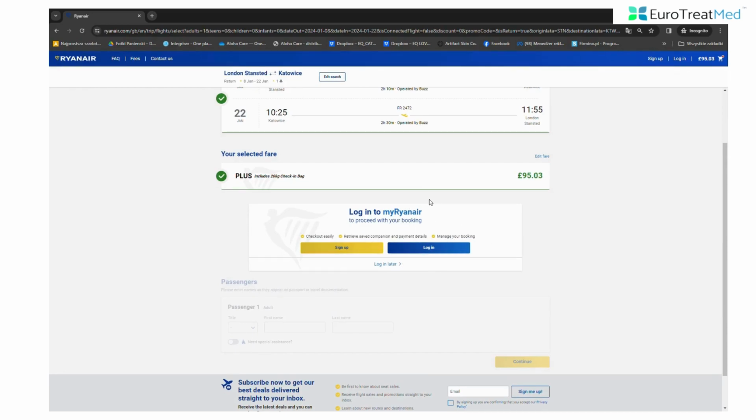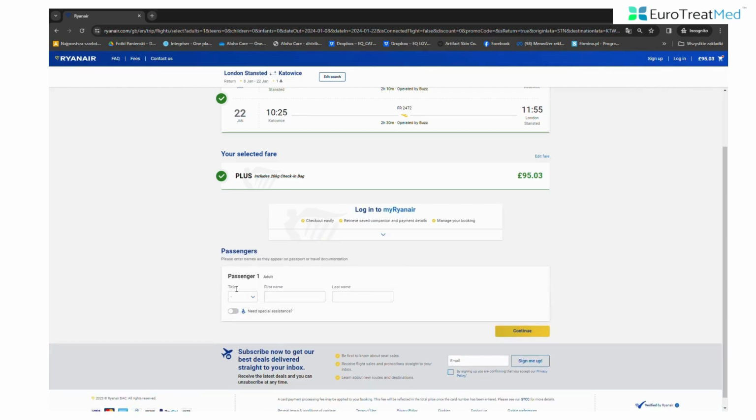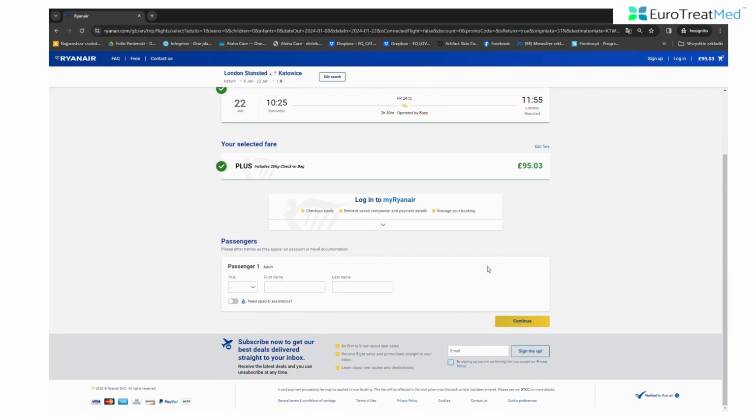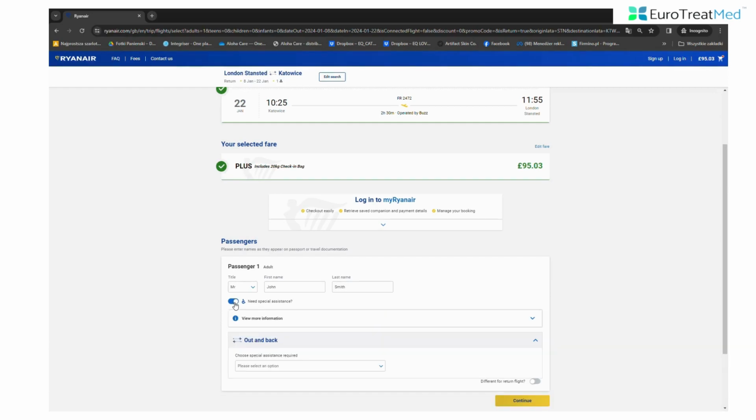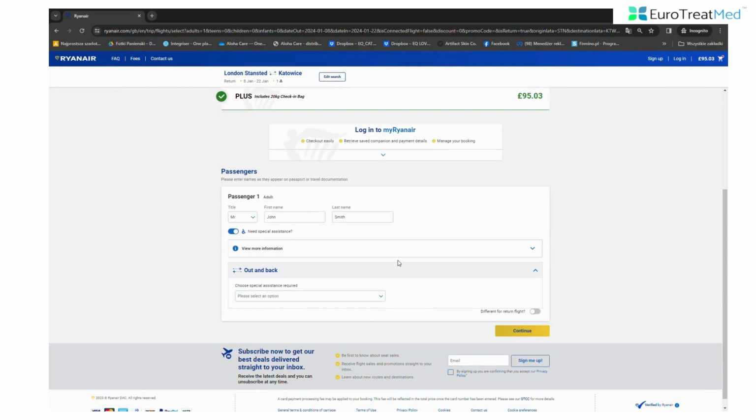And here you can either log in, but just for the purposes of adding special assistance, I will click on log in later. And here I'm adding the passenger who is traveling. So let's say it will be John Smith. And here is the button that is interesting for us, need special assistance. So we press with the left mouse button here, and a new little window opened.